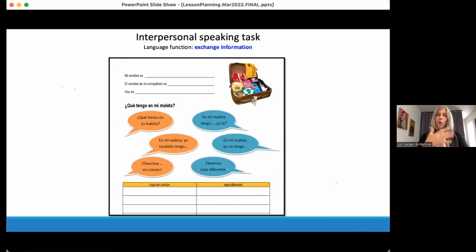Students are going to open their suitcases, do it kind of battleship style, face to face, and ask each other what they have. So for example, a student might say, in my suitcase, I have, go ahead and click, yep, I have pants. The other student might say, I also have pants. And so they will put pants in the column where it says things that they have in common.